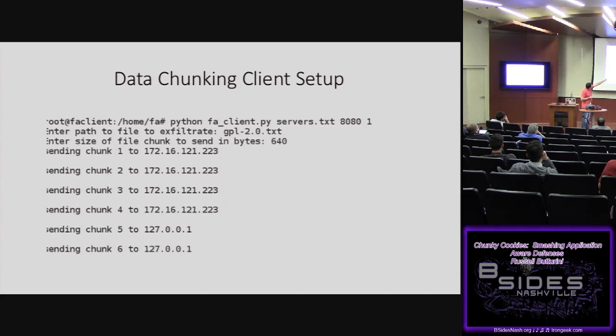This example, I have changed. I'm using the client, and I'm actually specifying a file name with a list of servers, and truth be told, I was really too lazy to build more than 2 VMs. So, I just ran one server on my loopback address, and I ran one server on a remote IP. See, we specified the file to exfiltrate. I'm using a copy of the GPL just because it was handy and it has lots of neat white space and stuff, and so it's kind of cool to prove that you can break this stuff up and reassemble the file in order. Send it 640 byte pieces.